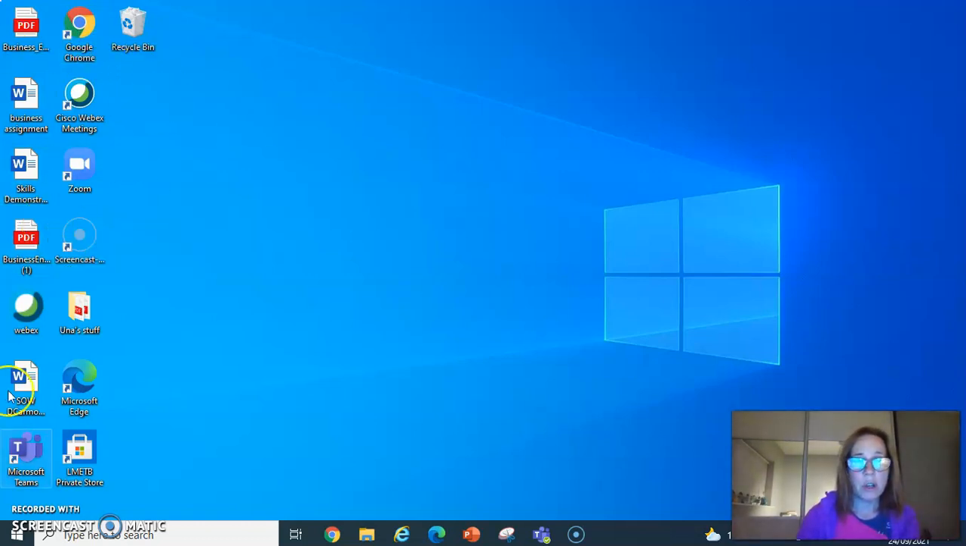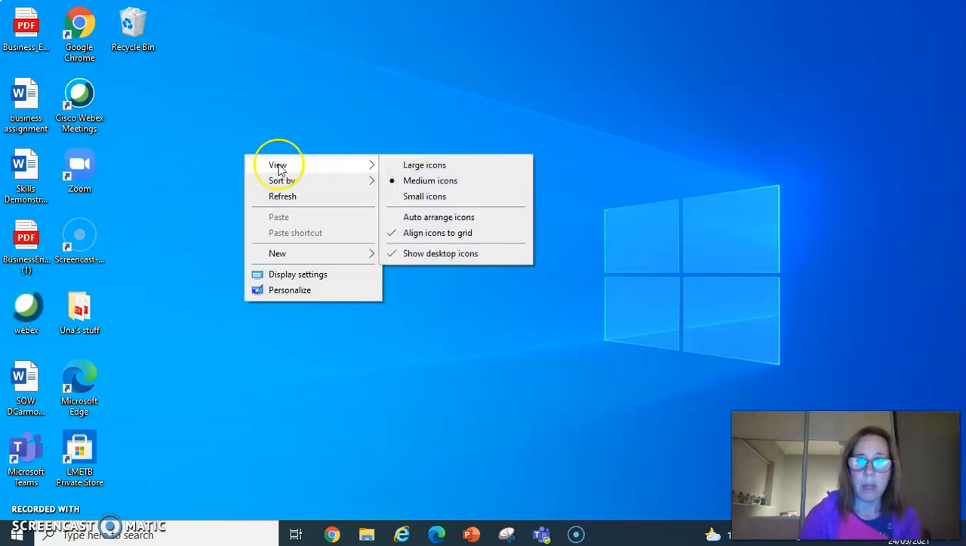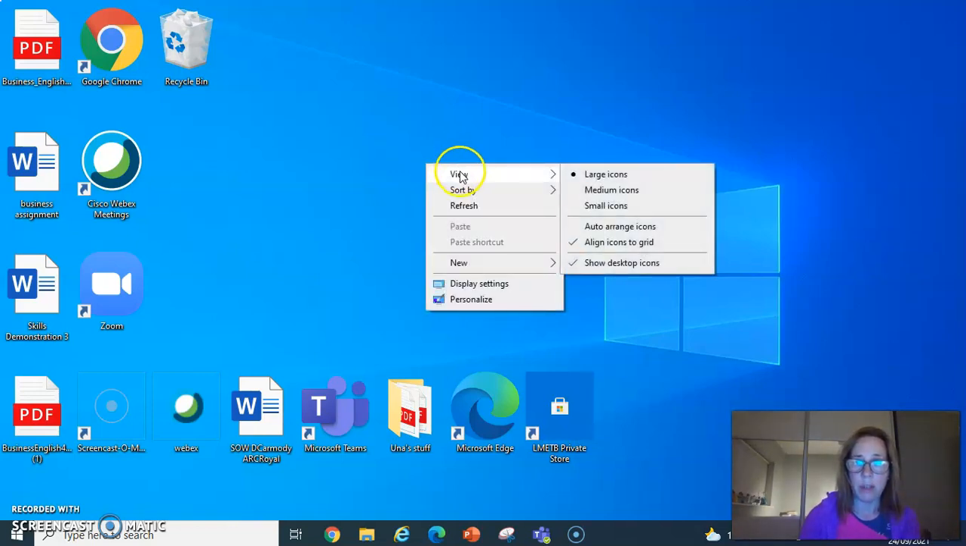Now, the order or the layout of the icons on the screen can be changed. So if you go over to the blue area, the blank area of your desktop, and you click on the right mouse button to give you options, you can see that you can view, for example, large icons. So we've got medium icons selected at the moment. You can make them all large. And there you go, they've all gotten bigger. So clicking on my right mouse button again, I'm going to go back to view and change them to medium.